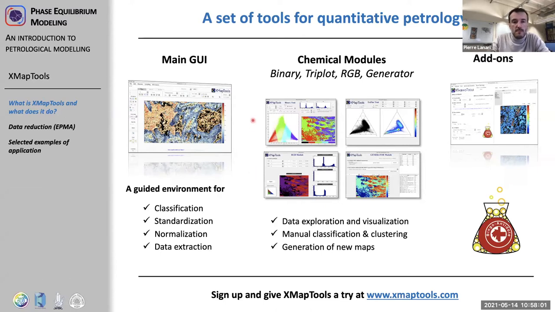You have some chemical modules. You can visualize your data for data exploration in binary diagrams and ternary diagrams. I'm going to show you an example. Later on, you can produce RGB images combining three different maps. And you can also generate any map you want.